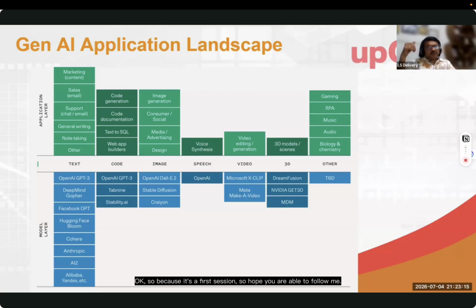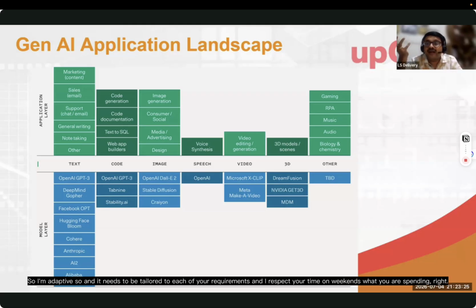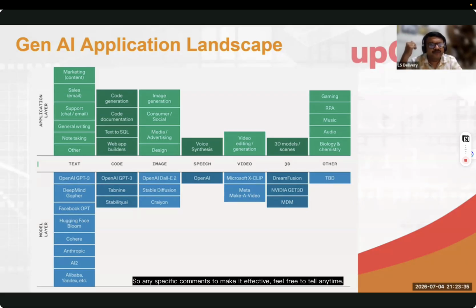Because this is the first session, I hope you are able to follow me. Is the pace okay? Any general comments to make it more effective? Please feel free to share. I'm adaptive, and it needs to be tailored to each of your requirements. And I respect your time on weekends, what you are spending, right? So any specific comments to make it effective, feel free to tell anytime.